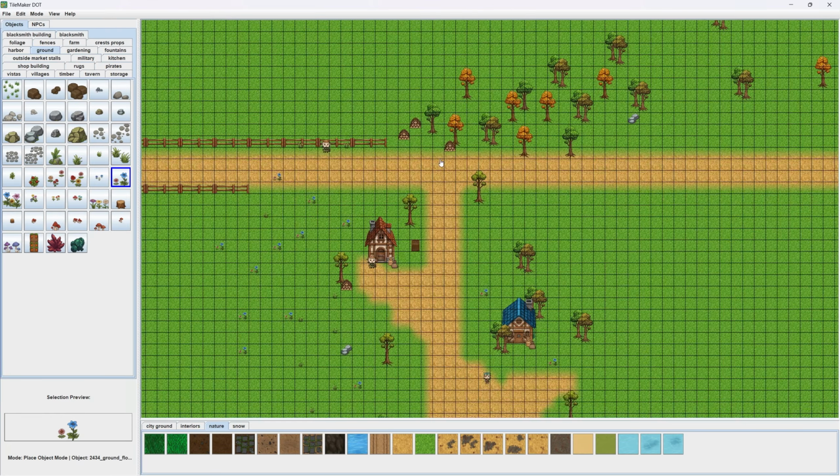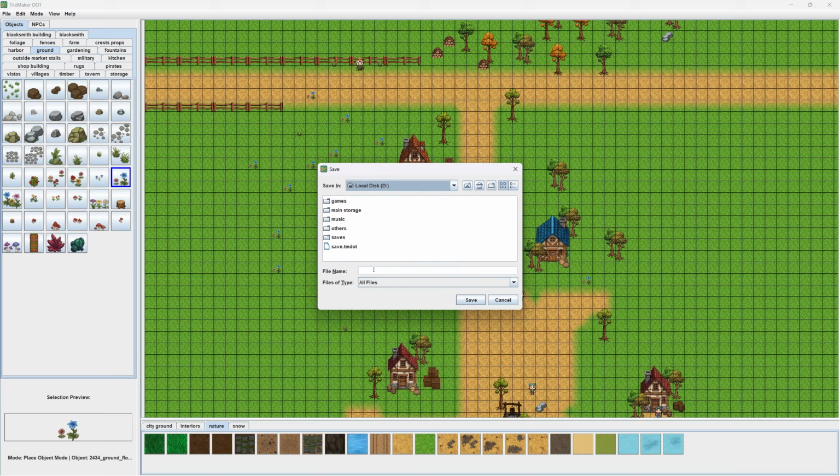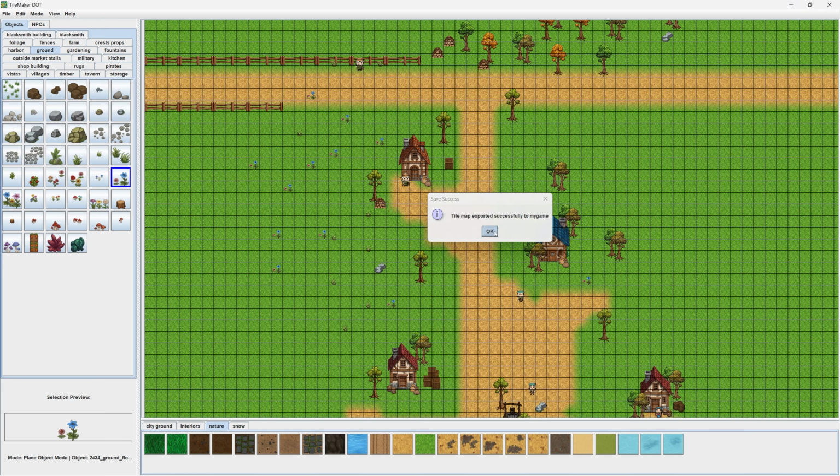So let's export this for the game. So there are multiple types of exports. Maybe you'll use some of this one, but I'm using the dot level. This is a custom one. It's used by me. I'll give it a name, my game. Okay, so it exported successfully.